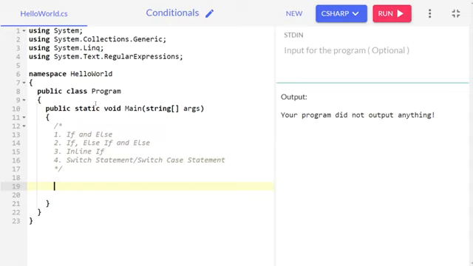Now as we are clear with what conditionals are, we should get going with our very first statement, that is if and else statements. These if and else statements help us to execute some statement under some condition. It's like that.